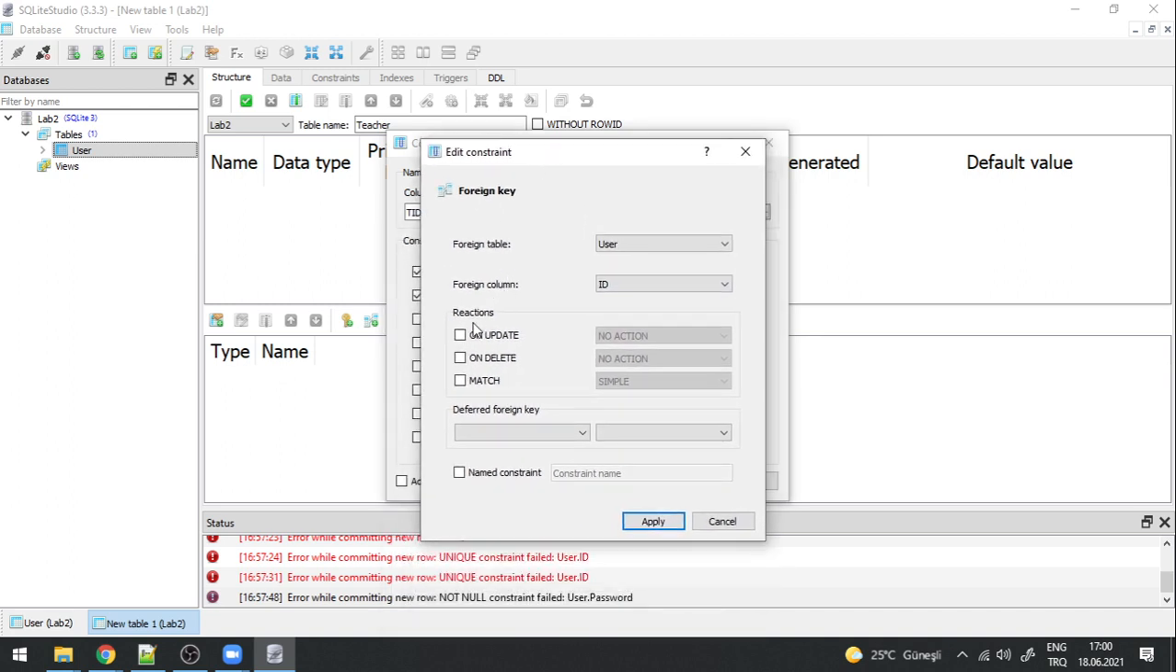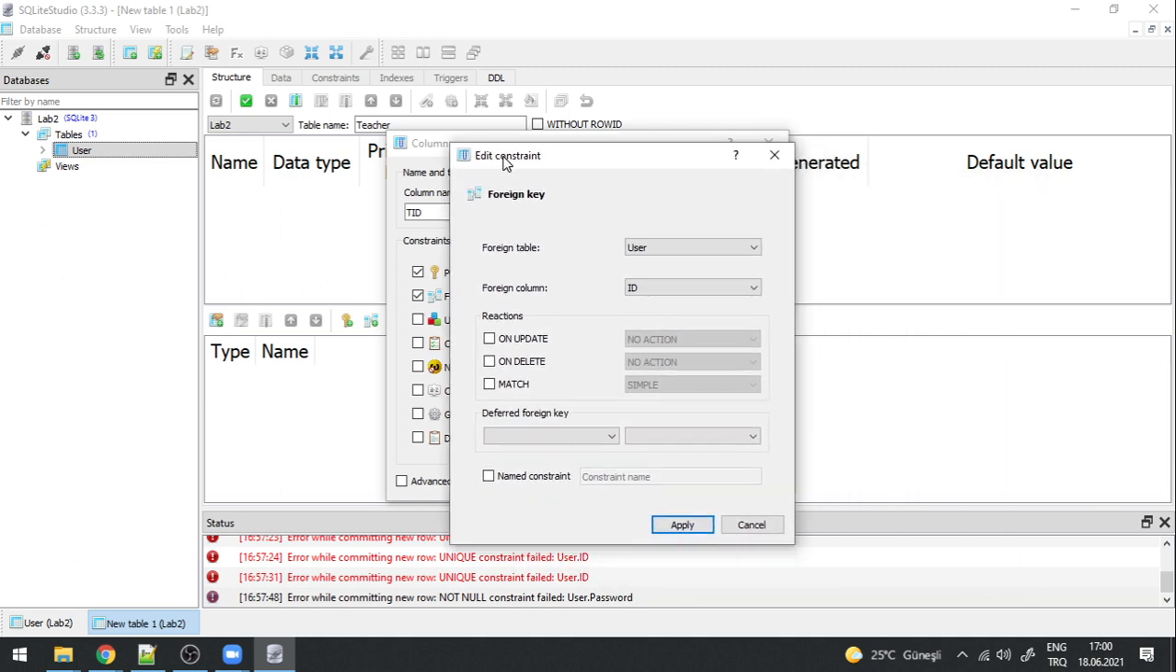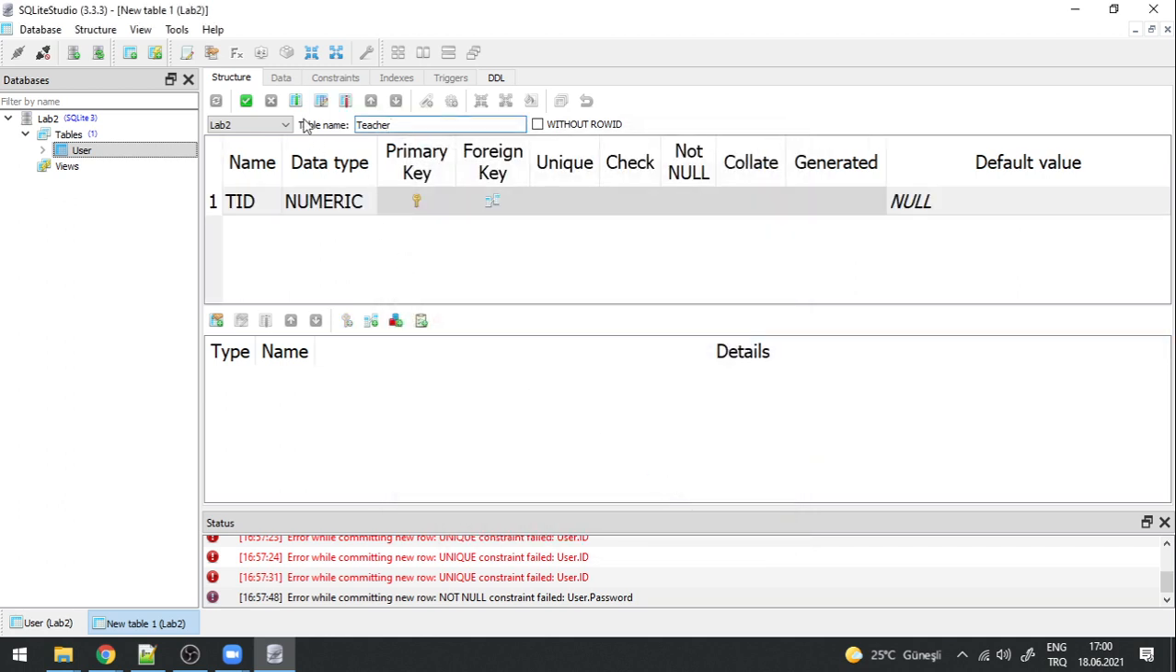These reactions, on update and on delete, are there to make our lives easier, because whenever we change something in this table, so let's look maybe with an example. For the on update and on delete options, I'm going to choose the cascade option. Let me first choose it and then show what it does.